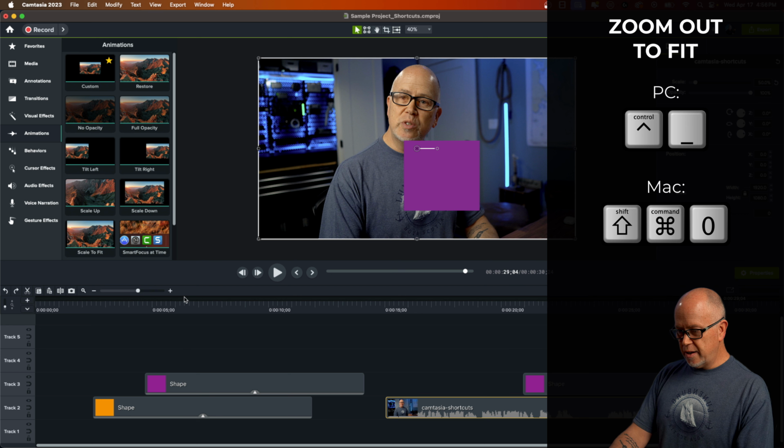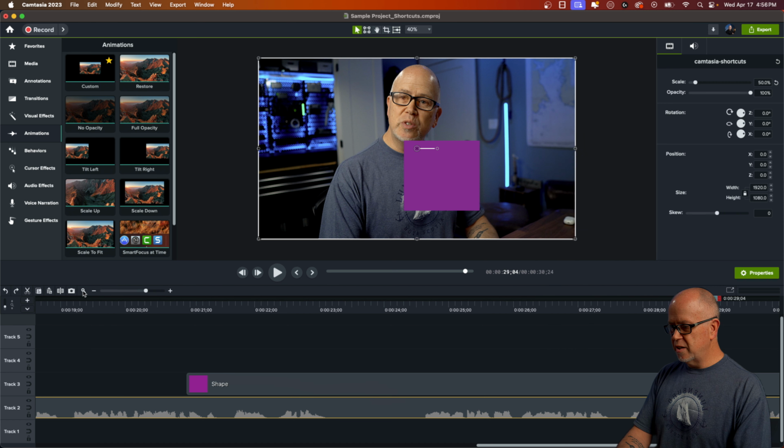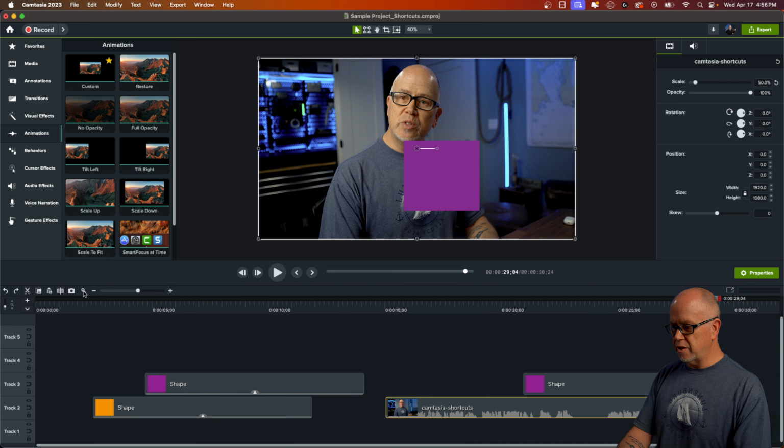Another way to do that would be if we're zoomed out like this and we want to see everything fit on the screen, everything in the timeline, is just hitting this magnifying glass here. Does the same thing as Control Shift 0.